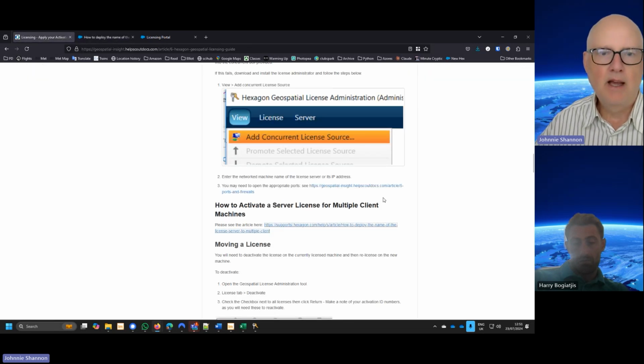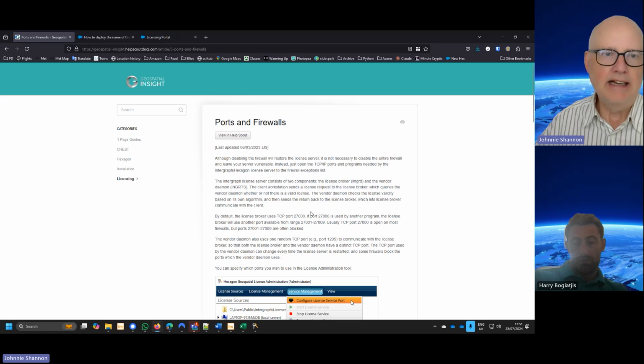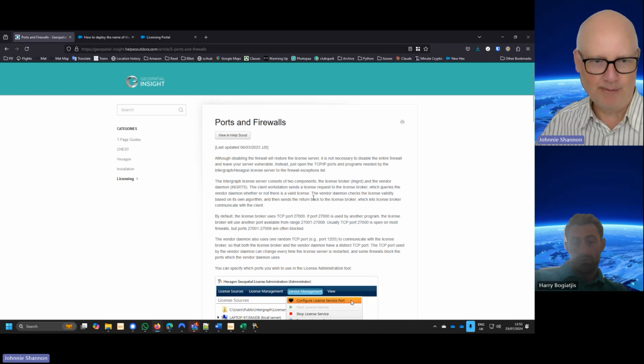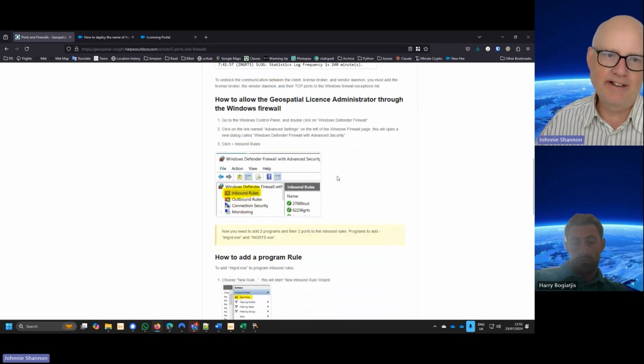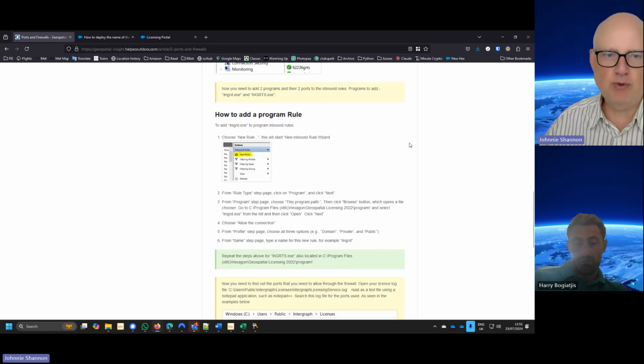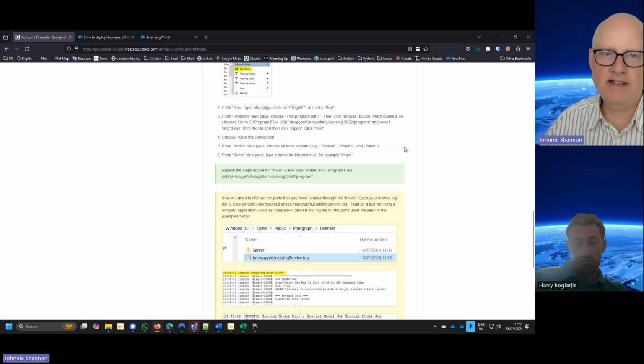But also here is a link to the ports and firewalls document. And I said 90% of potential issues with the licensing can be solved by recreating the local licensing source. Pretty much all the other problems can be sorted by going through this document fairly methodically and creating the rules required within your firewall program to let the licensing program through the firewall.